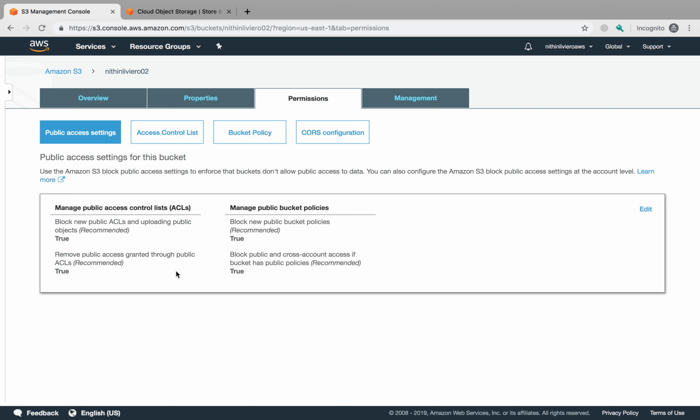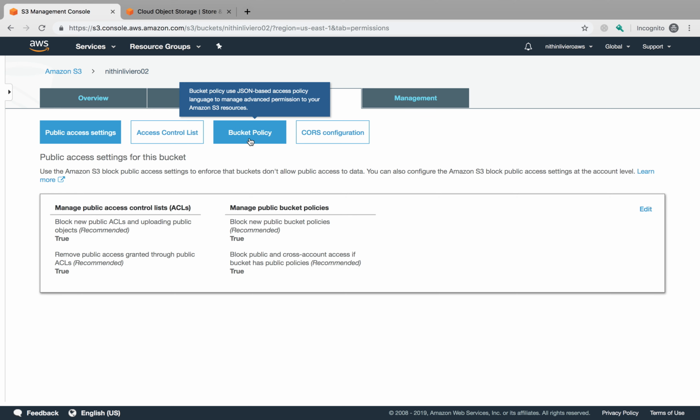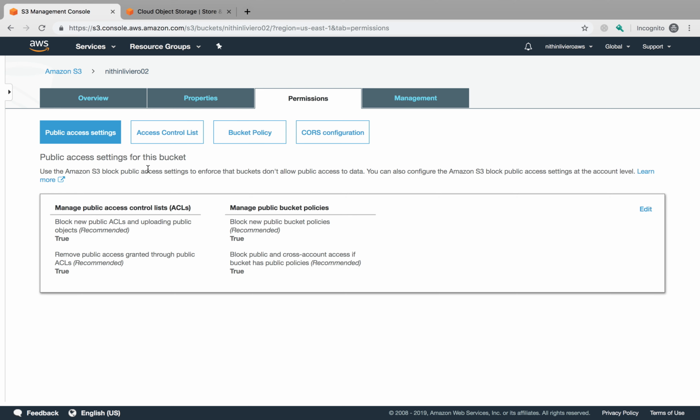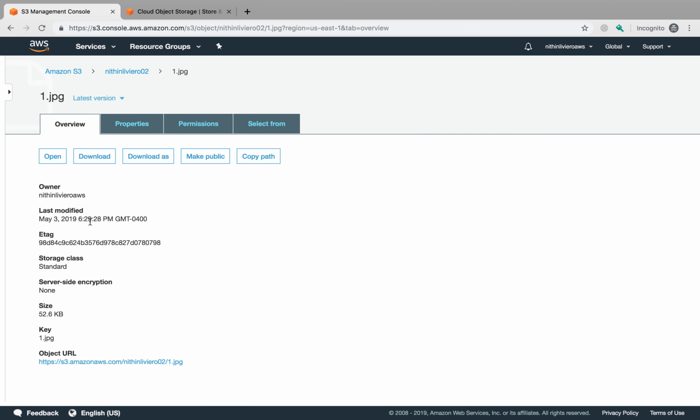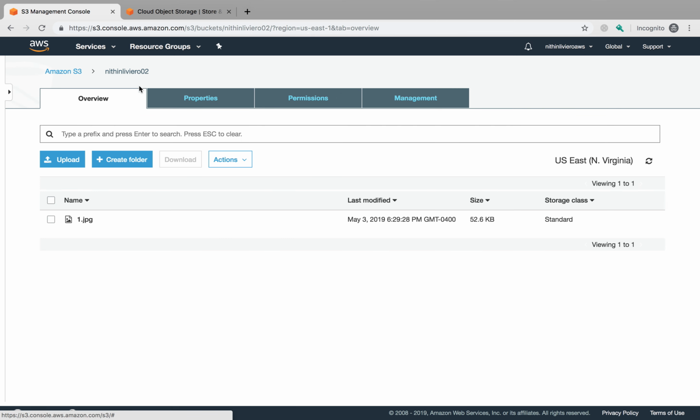So buckets are basically managed with two kinds of permissions. You can manage the bucket using your access control and also with the bucket policy. So this is where you have to play around with the permissions to satisfy your use case. So the same thing applies to the objects which are actually uploaded into the S3 bucket. So let me show you how that works.